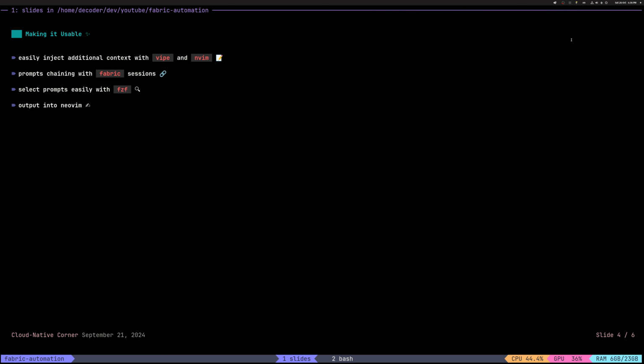So what we are going to do today, we will look at how we can make Fabric a little bit more usable. In order to do this, we will see how we can additionally inject more context using vipe. Vipe is a command line tool from the moreutils package. I've made a video about it a while ago. You should see this somewhere on top, and I'll add it in the video description. And we will of course utilize NeoVim to gather input from the user.